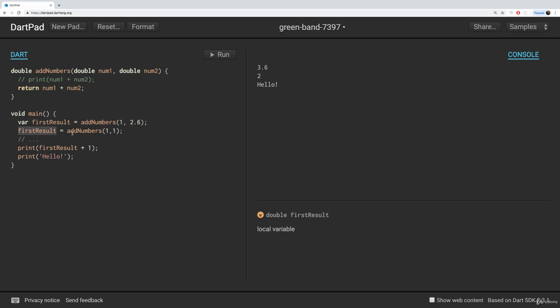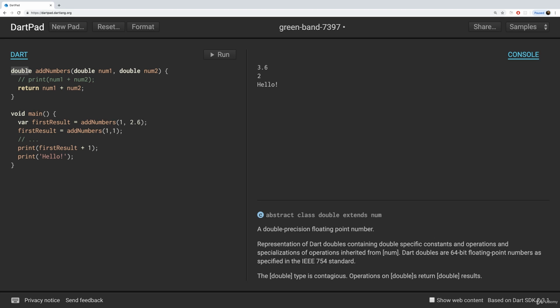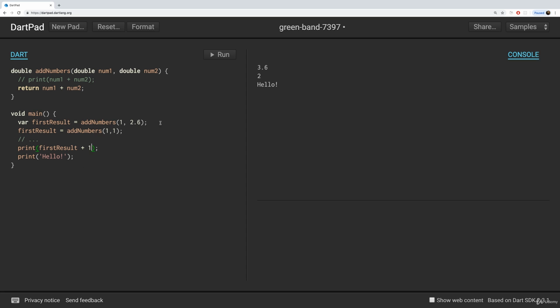firstResult simply holds the value returned by add numbers. And that number in our case is a double. So you can do anything with it which you could do with any other double. So now if I run this, we print 3 here because firstResult has the result of add numbers with 1 and 1 stored, which is 2. And then we add 1 to it. So we have 2 + 1, and we print that result, and therefore see 3 here. Variables are a core feature in Dart, and we'll see them a lot throughout this course.